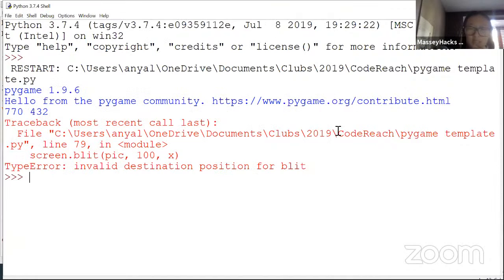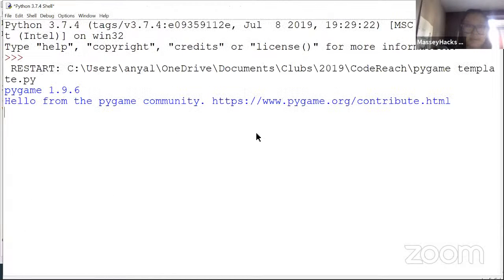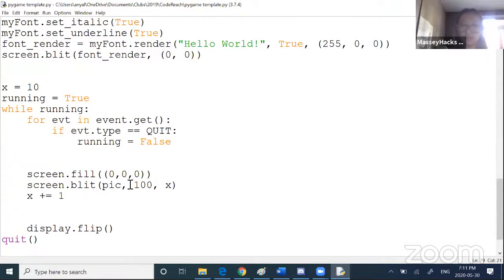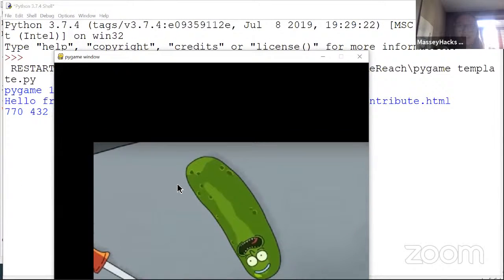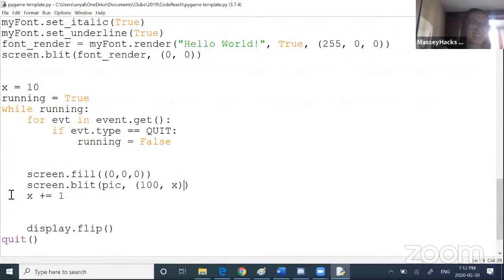Oh, syntax error. Oh, I forgot extra brackets. My bad. Aha. Oh, wait. It moved down. Okay, I'm actually stupid. We named it x even though it's in our y position. There we go. Change the variable to make a bit more sense.